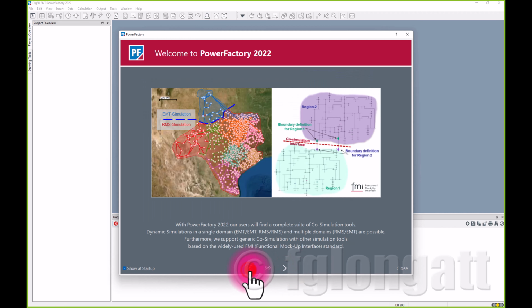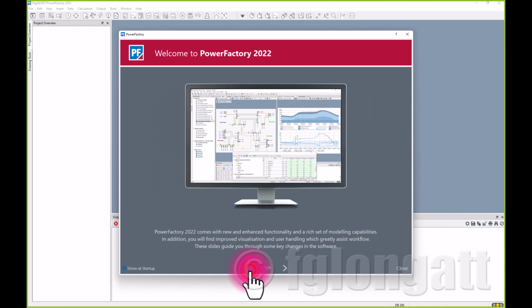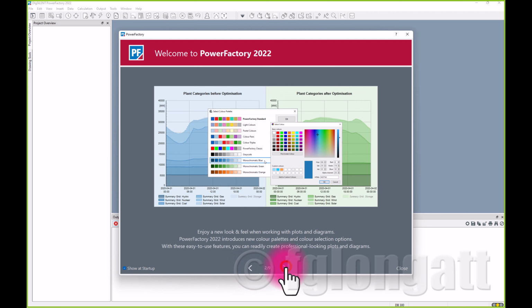And I will not go into deep details here, but one of the functionalities that I love from 2022 is that now you can define color palettes. I mean, for years, Power Factory has been boring, using basic colors, but now Power Factory allows you to define your user-defined colors, and that is quite interesting, okay?